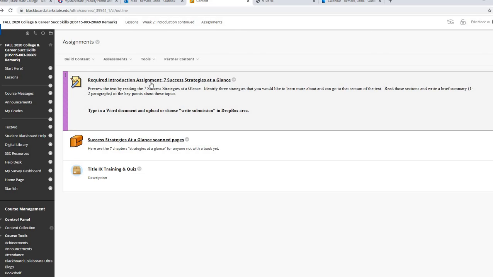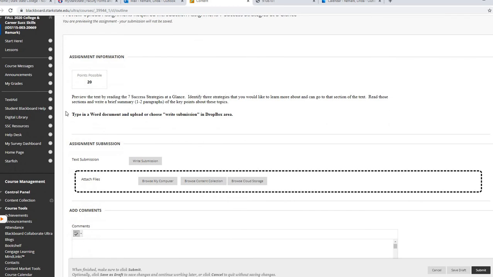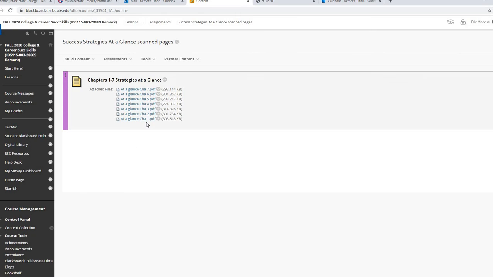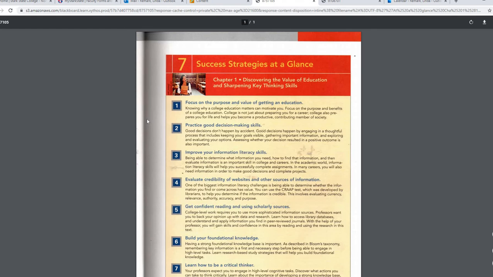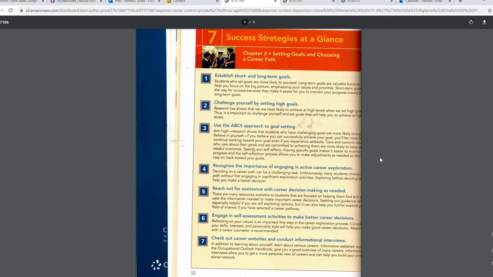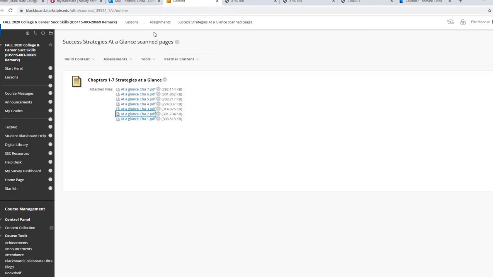Your second assignment is the introduction assignment, the 7 Success Strategies at a Glance. This is one of those chapter assignments you'll have every week. We'll go in here, and it says, preview reading the 7 Success Strategies at a Glance. So you're going to preview the text. If you don't have your textbook yet, I did scan the strategies at a glance. When you click on that, you'll see I have 1 through 7 there, and you just open them up. It's 1 page, and it tells you what each chapter is going to cover. I couldn't copy every full chapter, but the 7 success strategies at a glance are there.